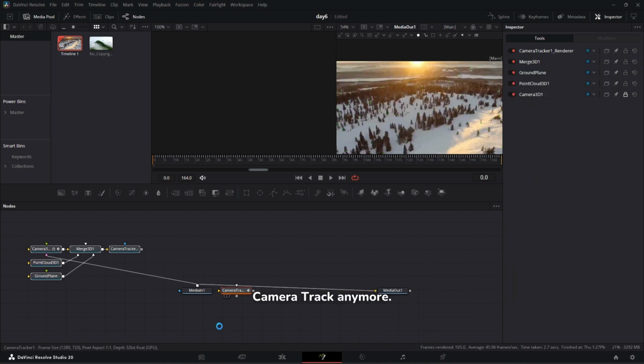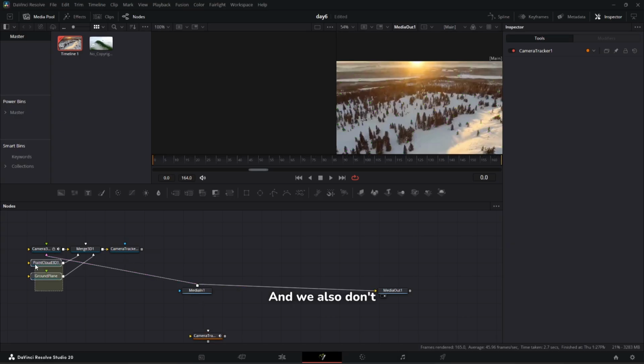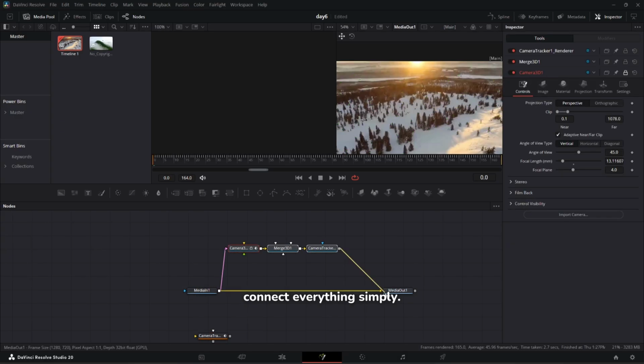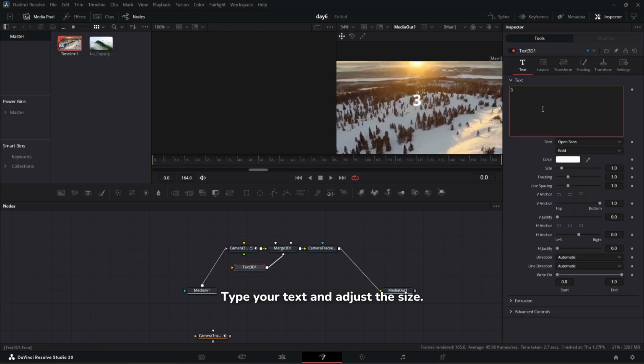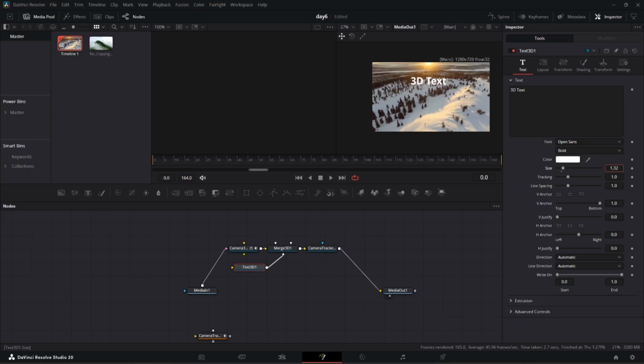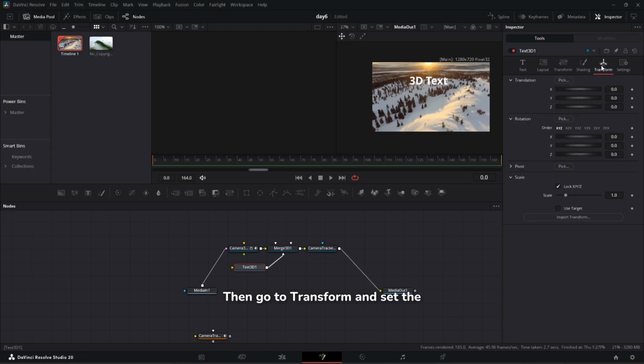Now we don't need the camera track anymore, and we also don't need this extra node. We just need to connect everything simply. Add a 3D text, type your text and adjust the size. Then go to transform and set the position and rotation.